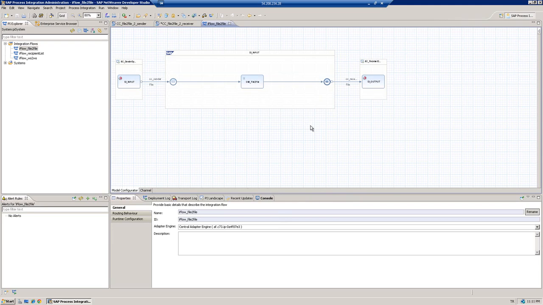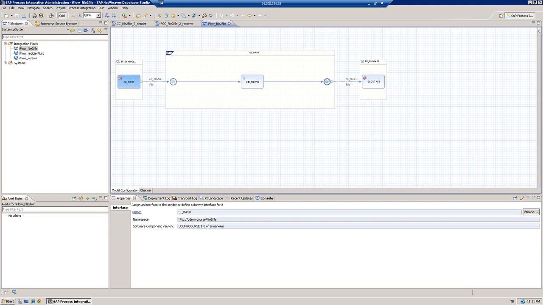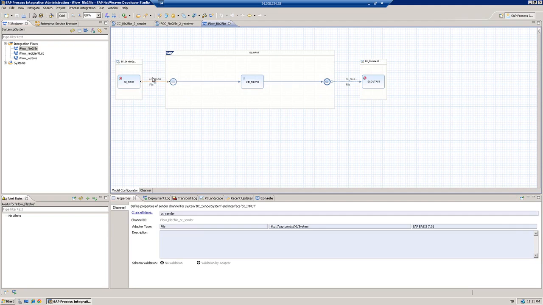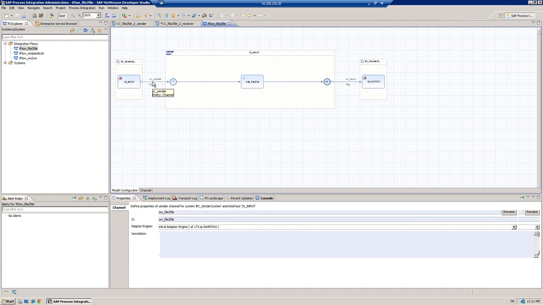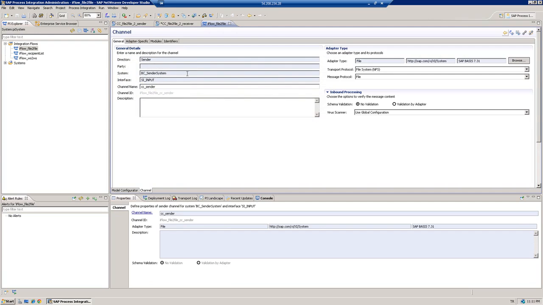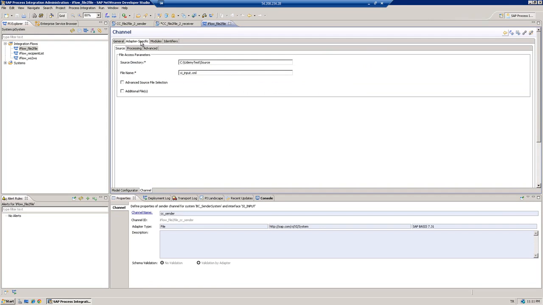Here we can see clearly we have one sender system, we have one receiver system. The sender uses the SI input interface, which we created in the Enterprise Services Builder repository. It sends it using the communication channel CC sender, which is a file. So when I double click it, I see the properties. Here I see adapter specific fields.